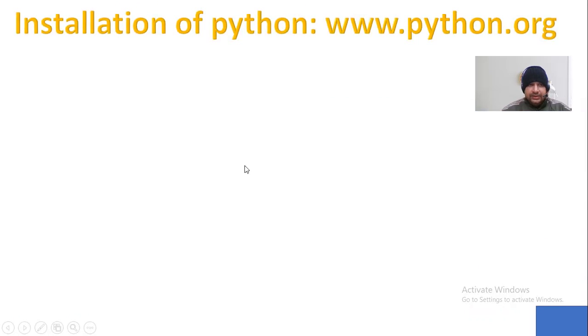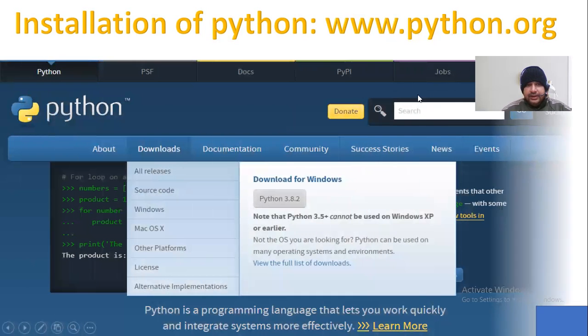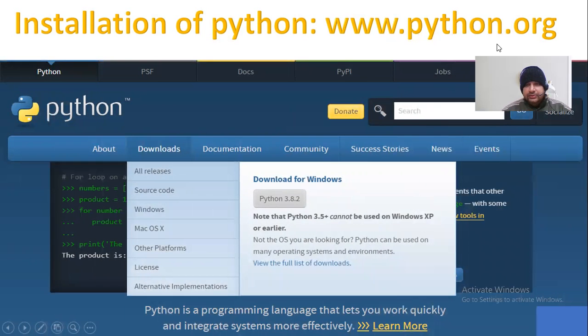The next is the installation of Python. You just need to go to the python.org website, and as you go on this particular website, you will see this page, and here you just need to click on downloads, and click on Windows, and it will show you the latest version of Python. Just click on that, download it, execute it, and you're ready to use Python.